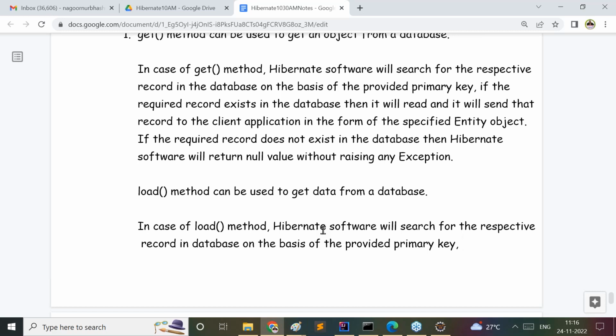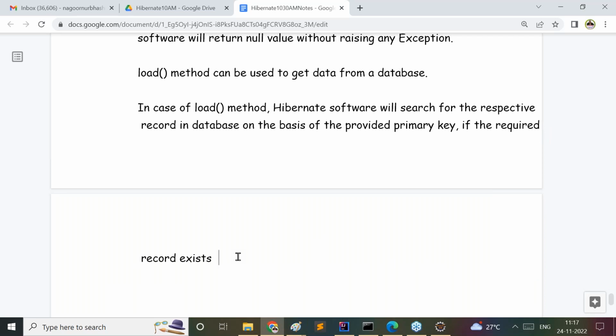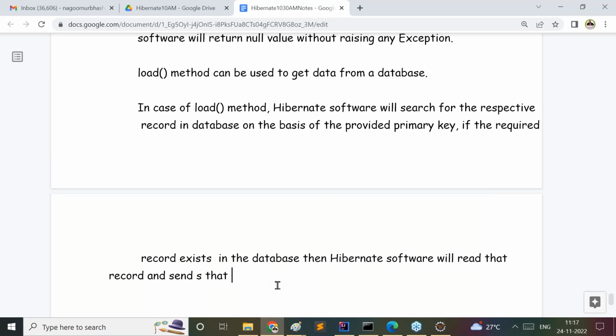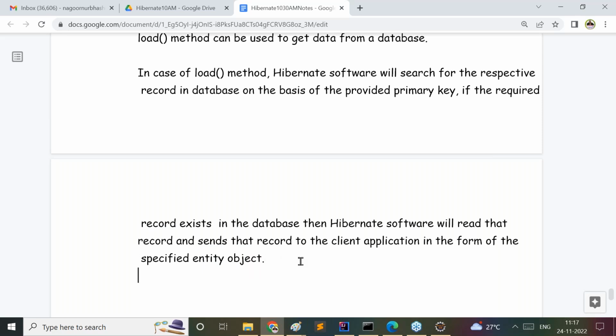Then, if the required record exists in the database, Hibernate software will read that record and send it to the client application in the form of the specified entity object.